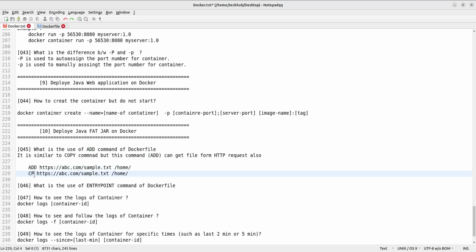Copy just does from source to destination, from one directory to another directory, just copy. But add means it will take this file and add it to your destination directory. So this is not possible through copy. This is the difference between add and copy. It's similar but the functionality is different.